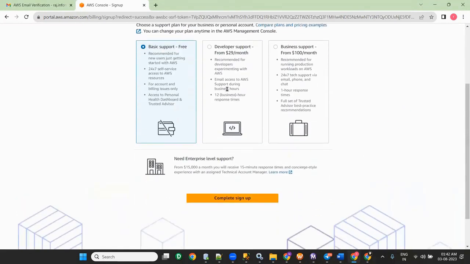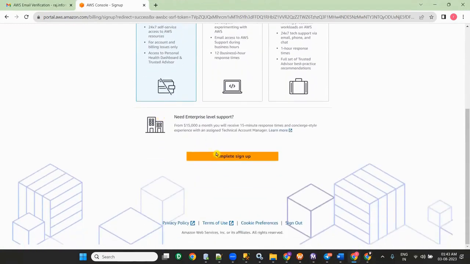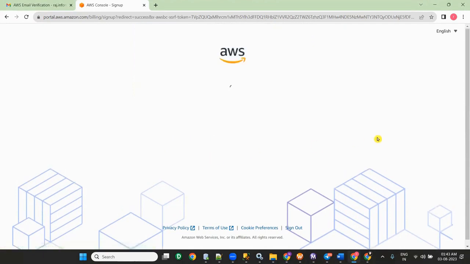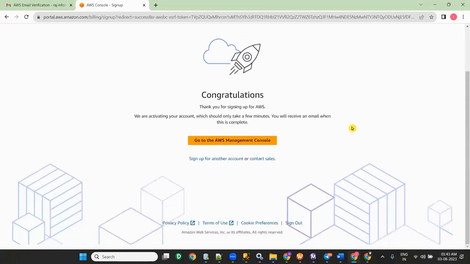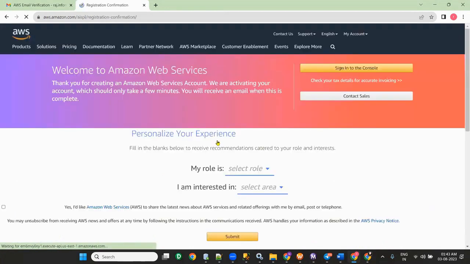Personal, individual. Now basic support free. You should select basic support free. Complete sign up. Once you complete sign up, it is asking you to go to the AWS Management Console. So click on this: Go to the AWS Management Console.